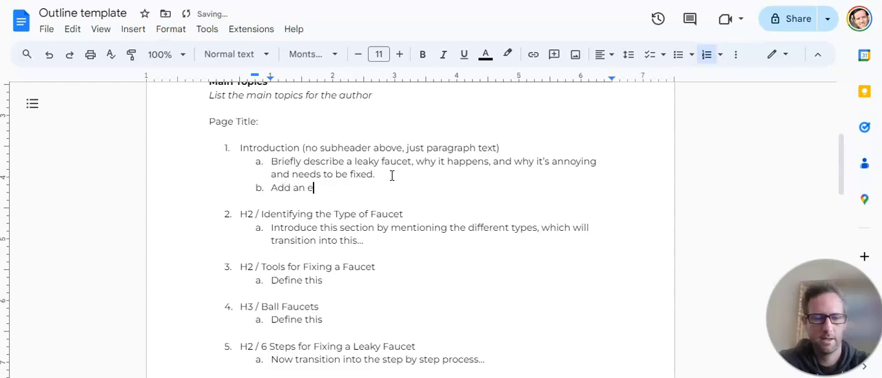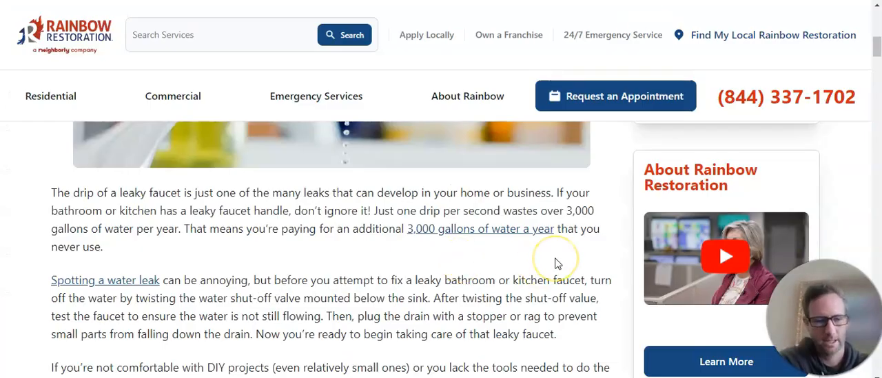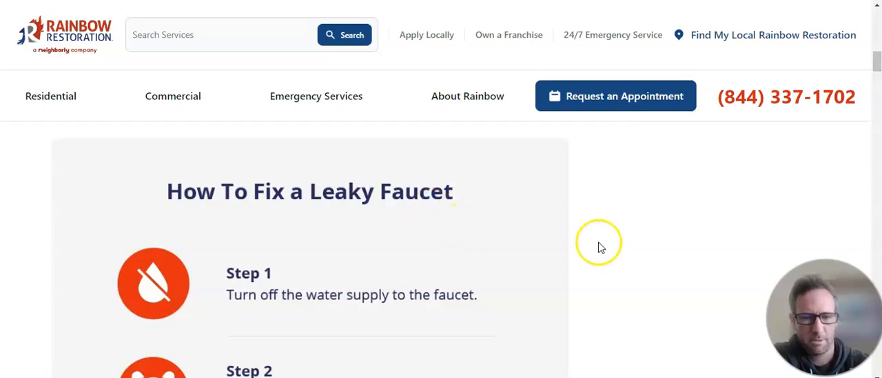add an external link and reference a statistic from a credible government resource, that kind of thing. So just so the writer understands what to look for. A lot of times they'll just add it on their own because our writers are good like that. But it never hurts to just include a mention of that if you're looking for a specific type of link.